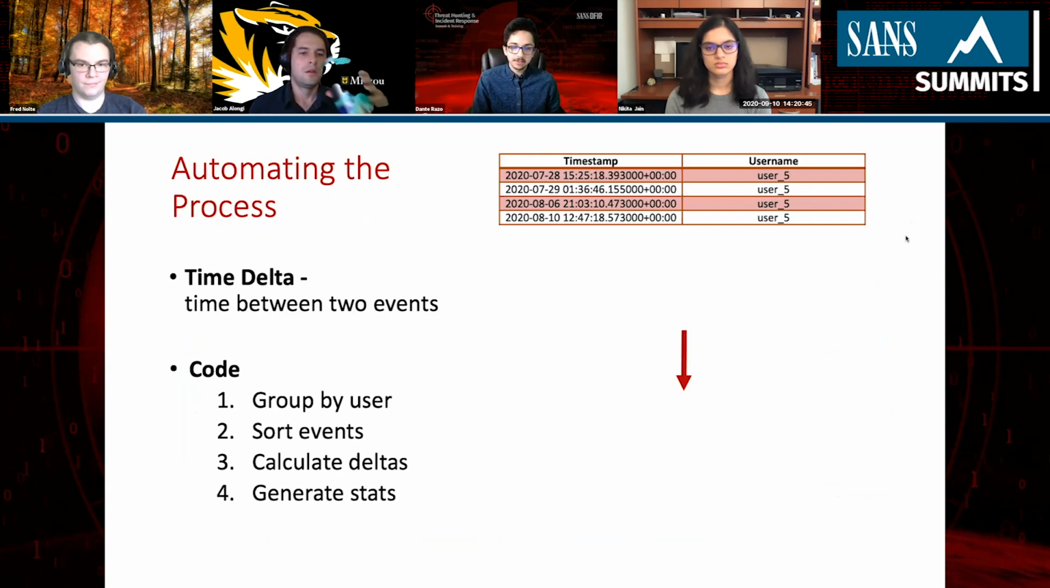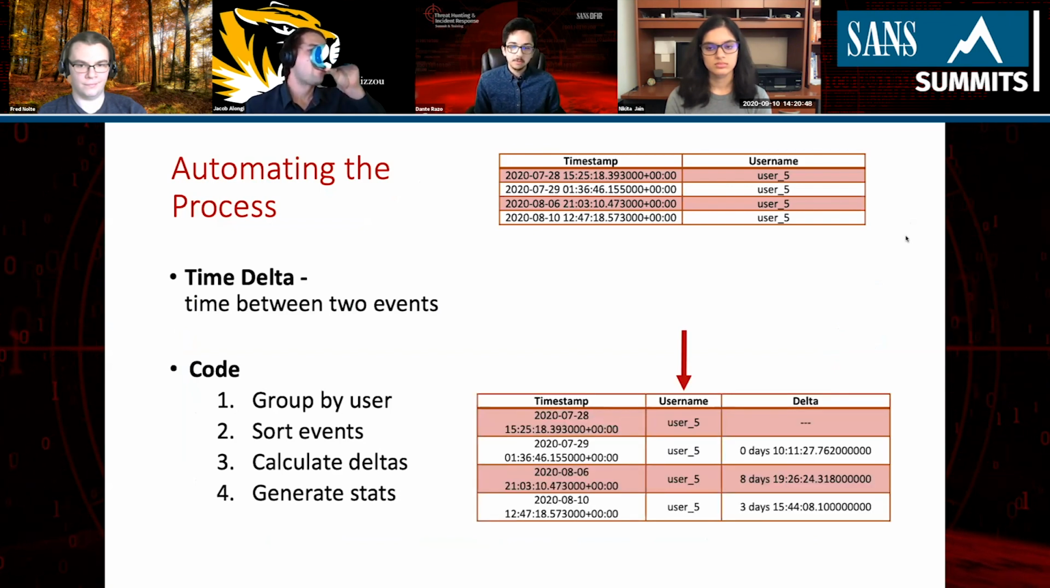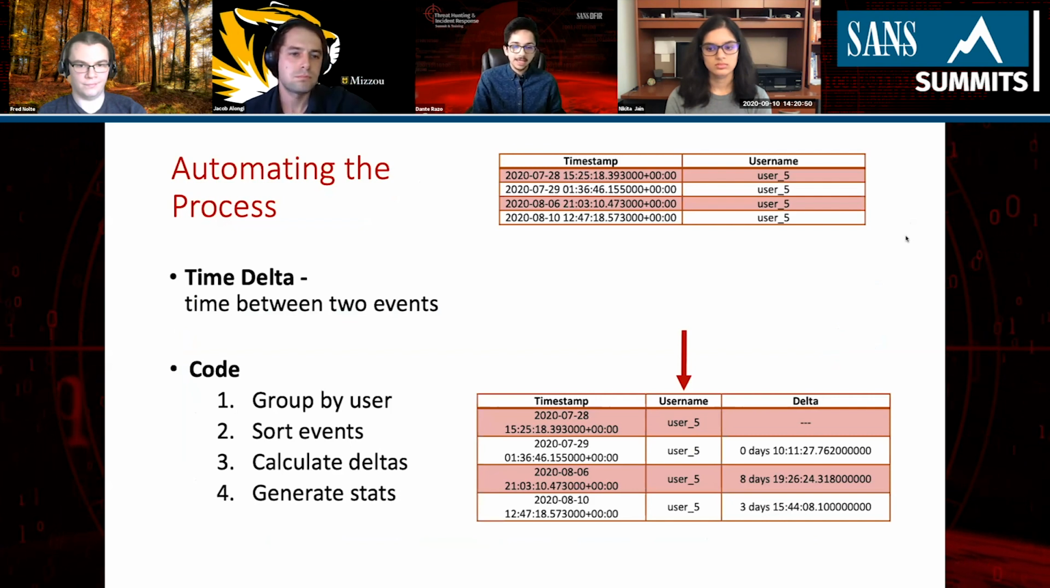Next, we calculate deltas for that user. Once we get those, we add a new column called delta, and the data looks like the table on the bottom right. This delta column is what we generate statistics on.